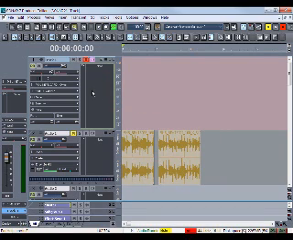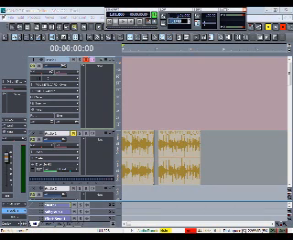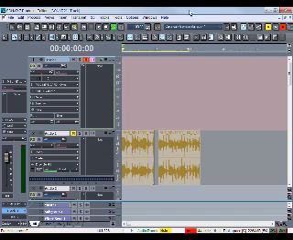Quantize. Quantize is basically, it puts your notes on a grid. So let's just say I'm gonna make a beat real quick. And I also just did a video on this. Let's see here.